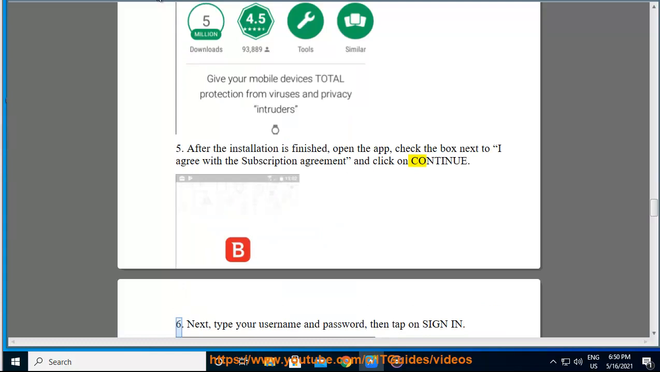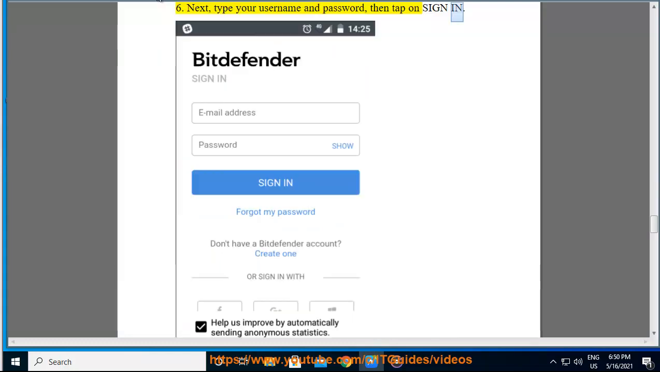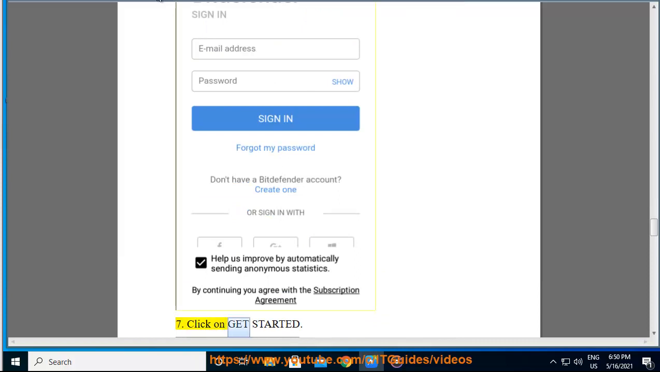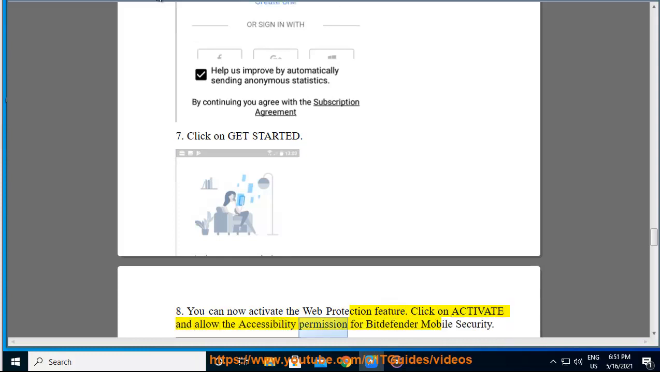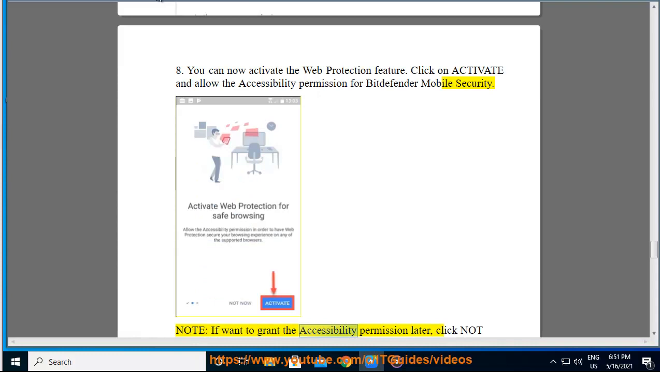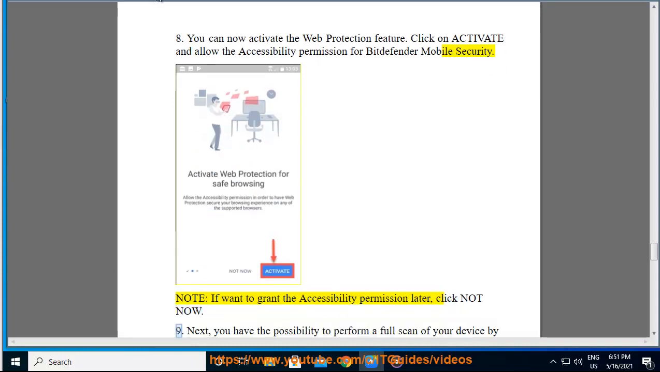6. Next, type your username and password, then tap on Sign In. 7. Click on Get Started. 8. You can now activate the web protection feature. Click on Activate and allow the accessibility permission for Bitdefender Mobile Security. Note, if you want to grant the accessibility permission later, click Not Now.